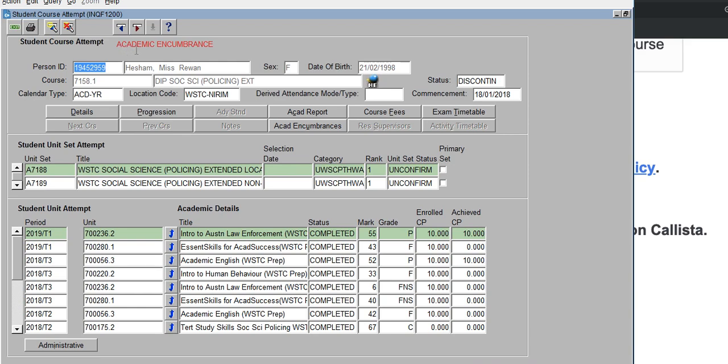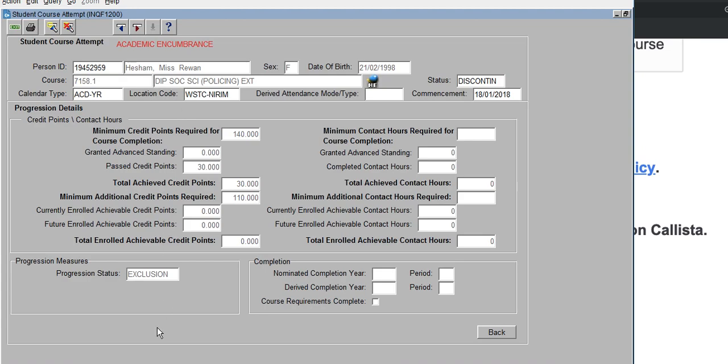Again, we see the words academic encumbrance listed here in red. So again, on top of the fact that they are discontinued, we can see this as a flag. I'm going to select the option to see the progression, and under progression status, we can see exclusion. So this is how we can identify a student who has been excluded.